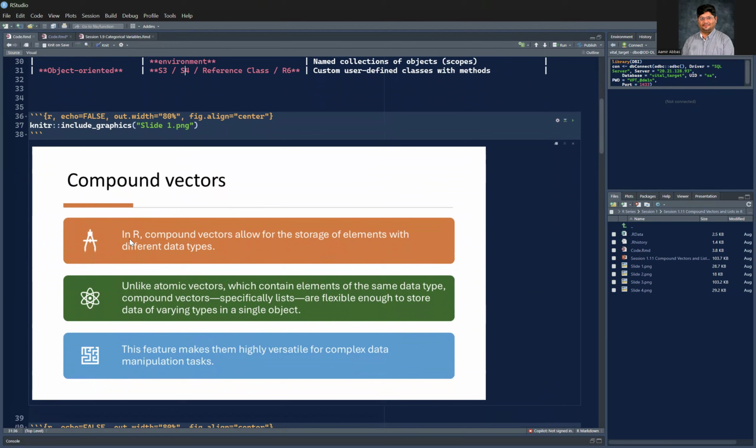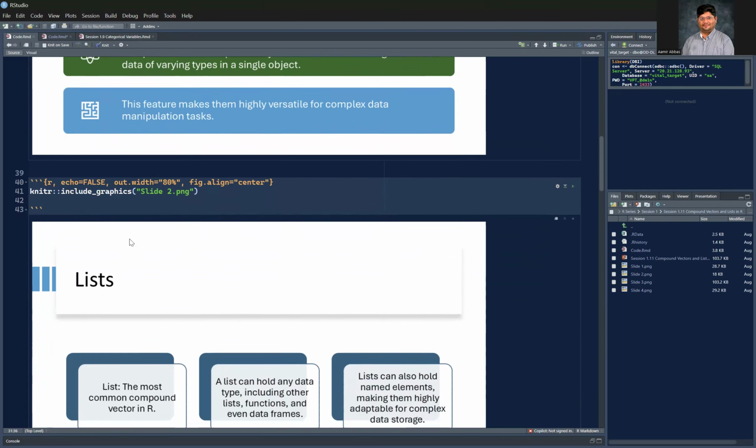In R, compound vectors allow for the storage of elements with different data types. Unlike atomic vectors, which contain elements of the same data type, compound vectors, specifically which are named lists, are flexible enough to store data of varying types in a single object. This feature makes them highly versatile for complex data manipulation tasks.